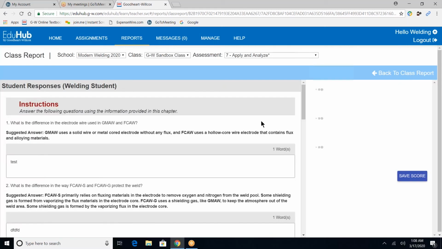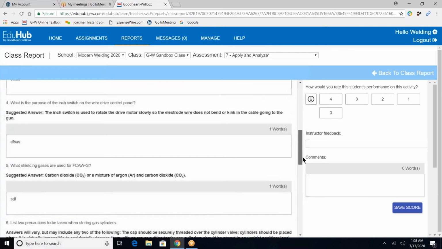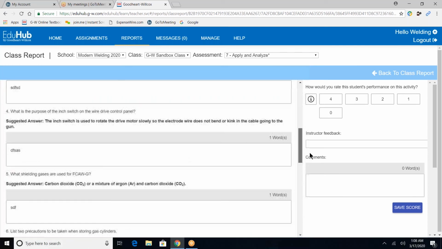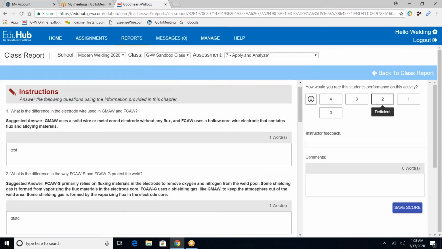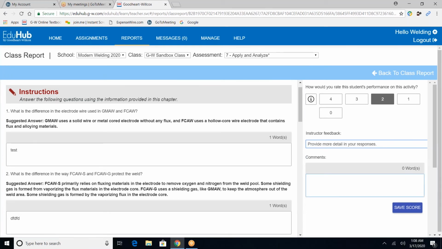And from there, on the left-hand side, you'll see here's the student's assignment, their answer, and then the suggested answer. Scroll down, and I can see all the questions and their answers. And when I'm ready to grade it, maybe I'll grade it a 2. Instructor feedback, I can provide additional comments, and then I'm going to save score.